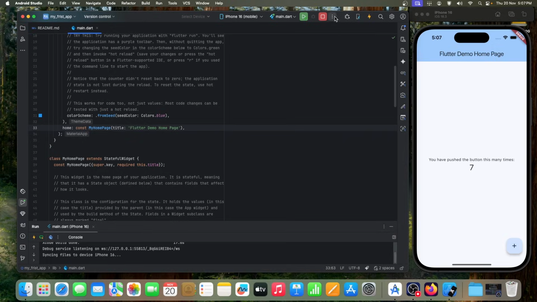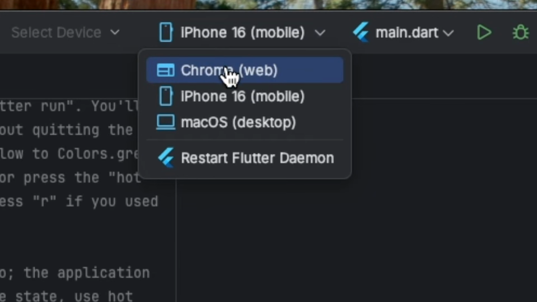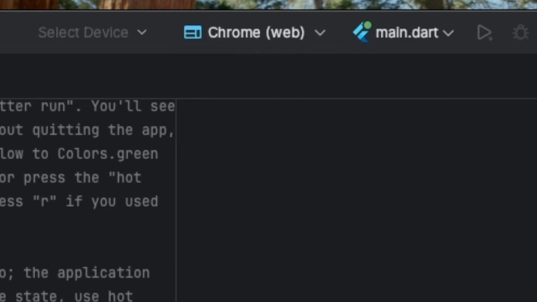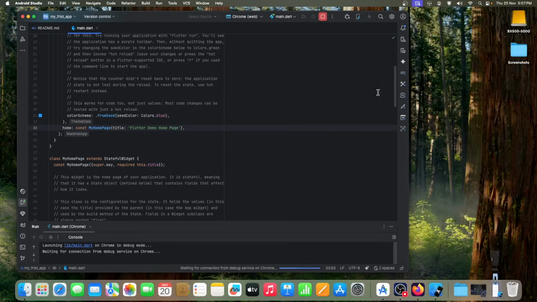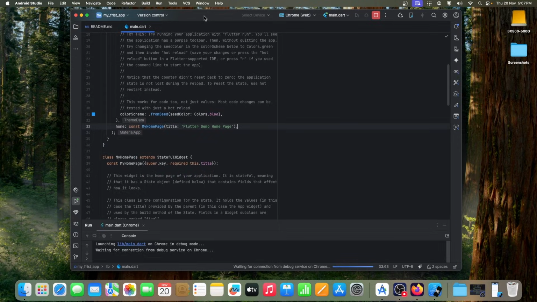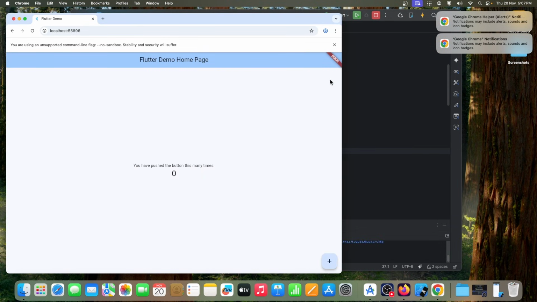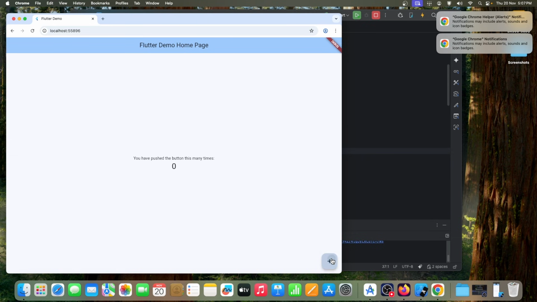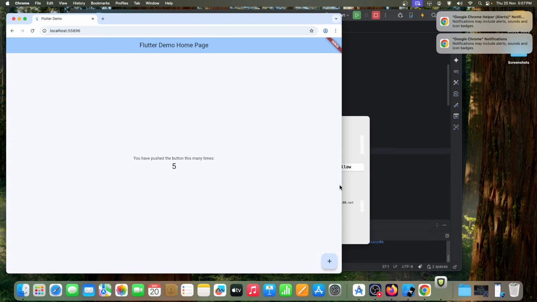And now we can also run it in Google Chrome for web development. Simply select the Google Chrome device from devices and click on run. It will take some time to launch for the first time. And then you will get this Flutter demo homepage UI.